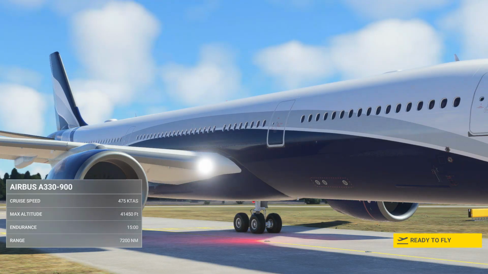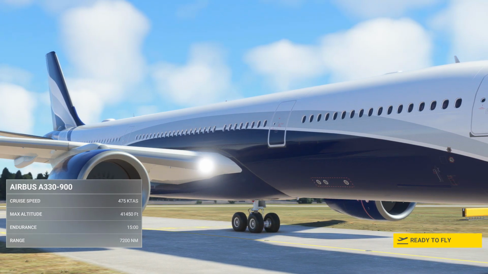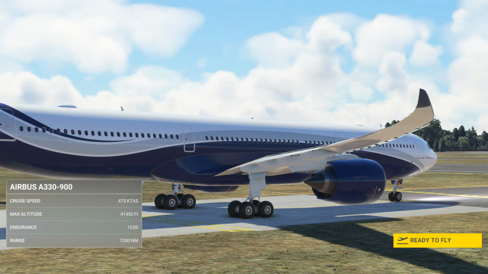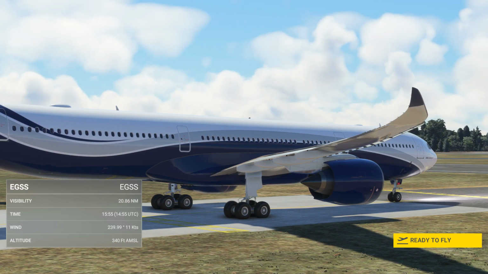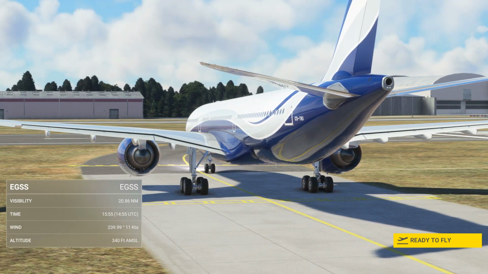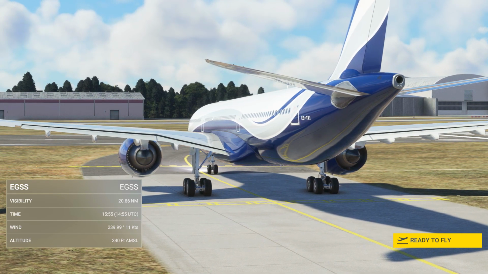A tutorial on how to do this is linked in the description below. I recommend you watch this tutorial before flying the plane. Pause at every milestone and take notes. Then when you do fly, use your notes to guide you. With that said, let's jump inside and go fly.